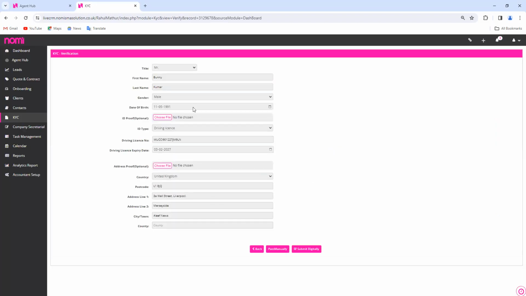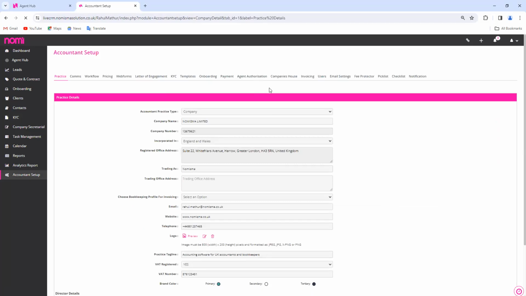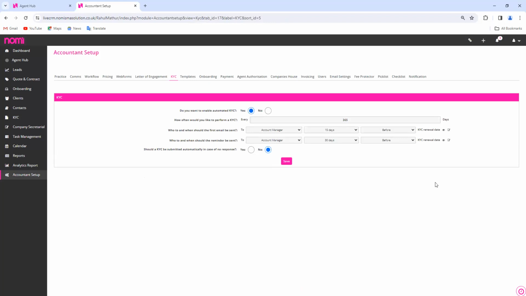All the information is populated. This information is also updated by the customer through their document portal. This KYC check gets due every 365 or 180 days, so you don't have to do it by yourself. All you need to do is click on this accountant setup, and from here you can automate the process. You have to set this to yes: do you want to enable automated KYC? After this, the software will send the request to the account managers and the clients.